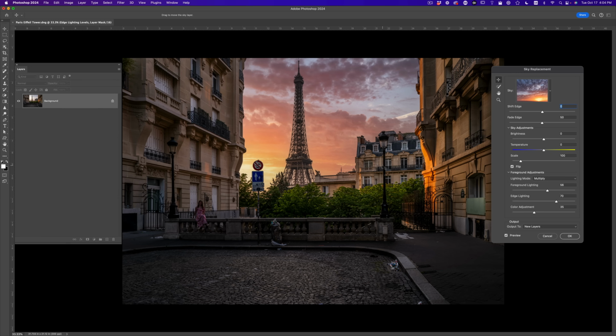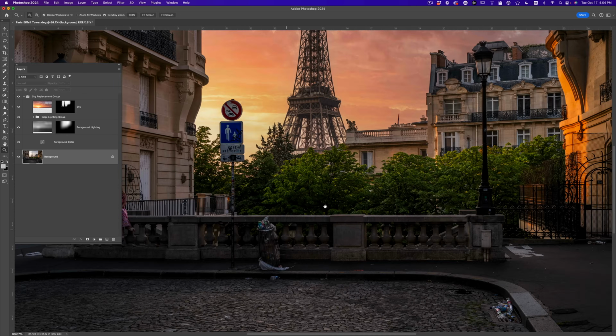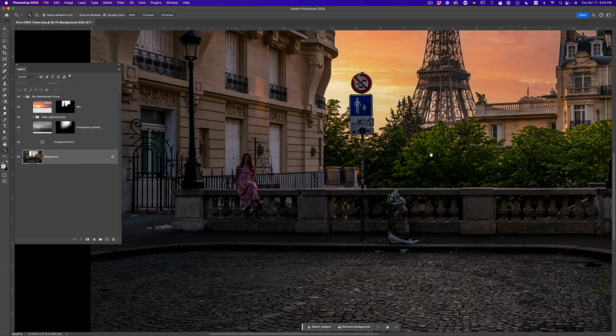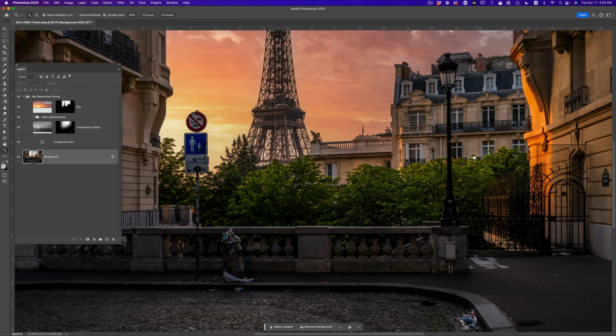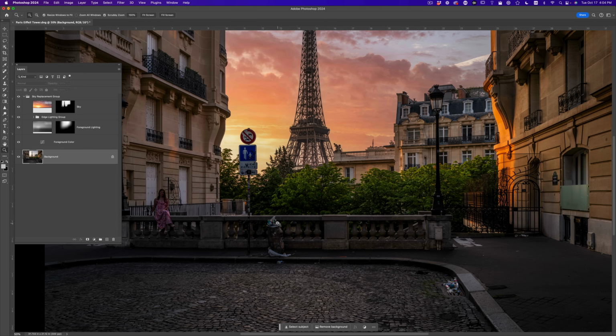So, okay, it's starting to be great. I'm going to click OK, and now I'm kind of happy with that. But there's a couple of things I want you to learn in Photoshop. First, we need to get rid of all this nonsense here. There's like a trash can. I want to keep the girl there. Why not? It gives a sense of scale of how big the place is. Or maybe even take her out. We'll see.